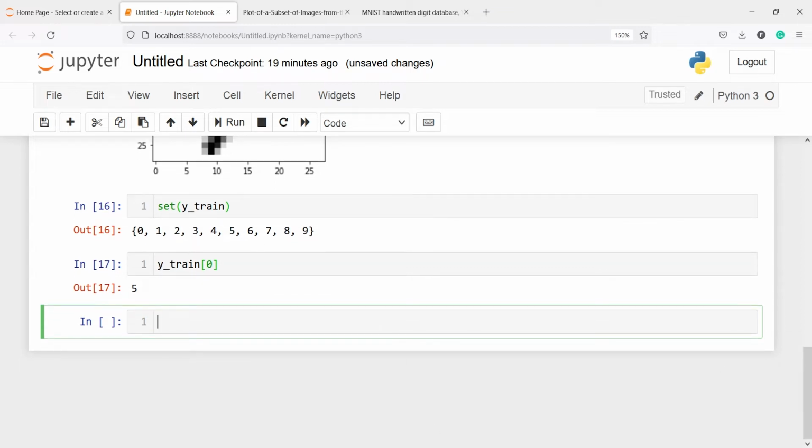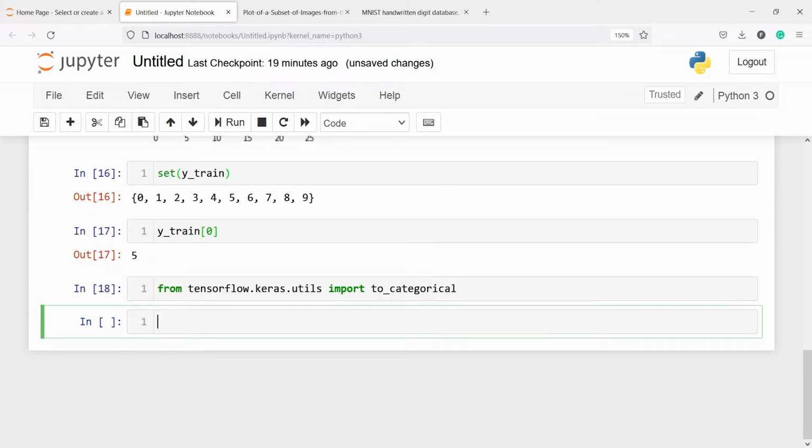To do that, first we will import from tensorflow.keras.utils import to_categorical. This will help us to do one hot encoding. Now I'll make two new variables, one for the train and one for the test. We are doing this one hot encoding only for the label variable. That is why we will apply this only on the y set, the y_train and the y_test, not on the x set, that is x_train or x_test.